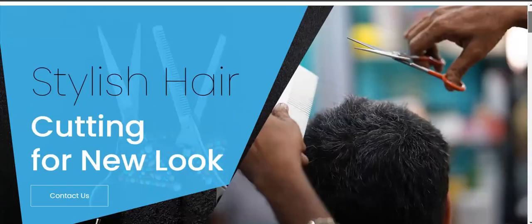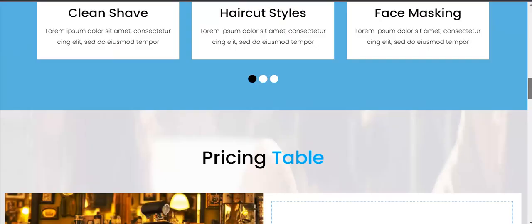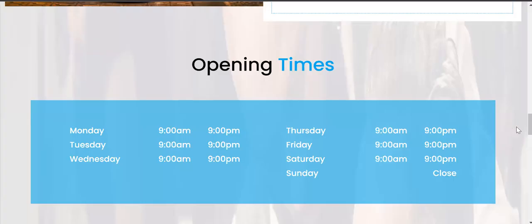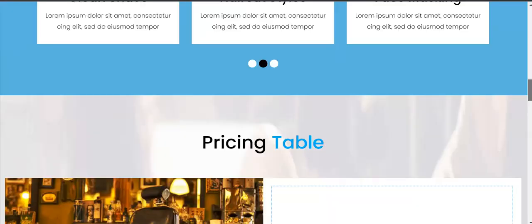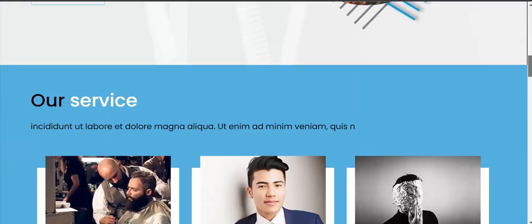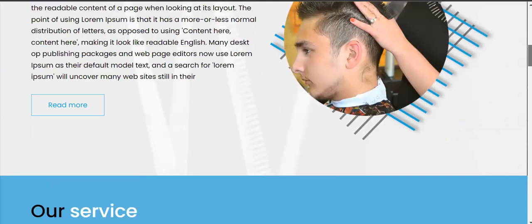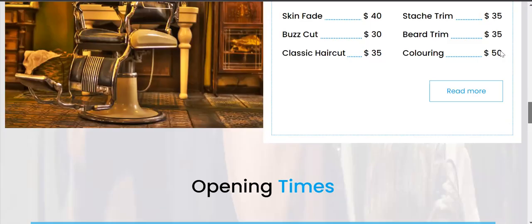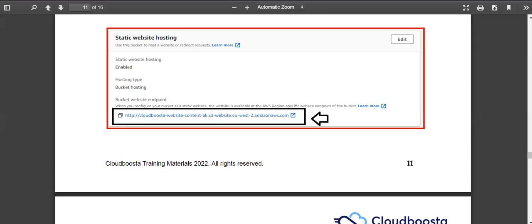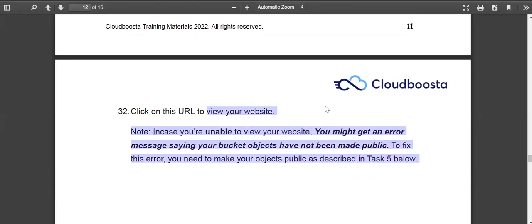Clarifying the word static: static means it doesn't change. If 10 users are viewing this website, they will see the same content. If they view it the next day, they will see the same content. As compared with a dynamic website, say like Facebook, your timeline is different from another person's timeline. That's dynamic, it is changing. But for a static website, it doesn't change. So we can use our S3 bucket to host a static website.